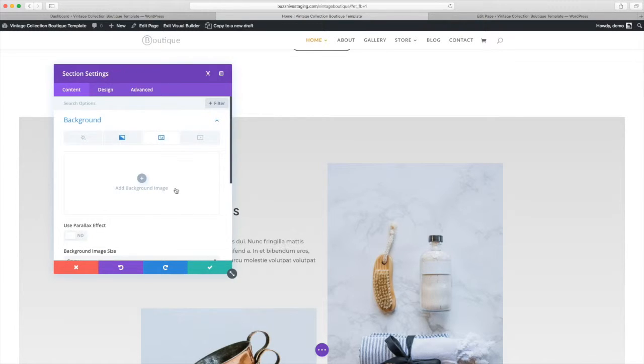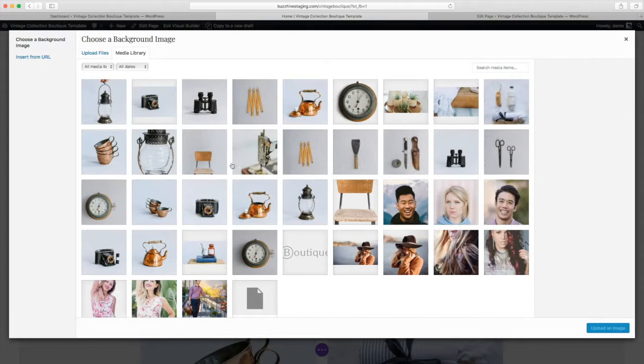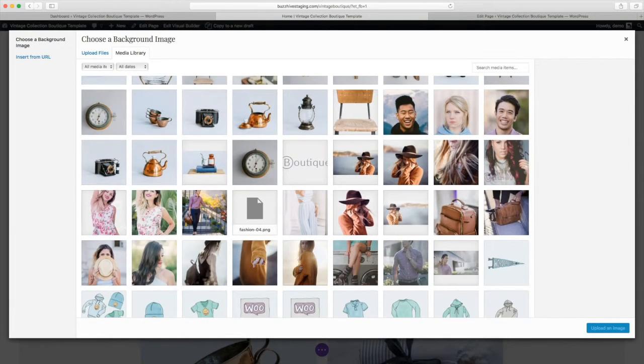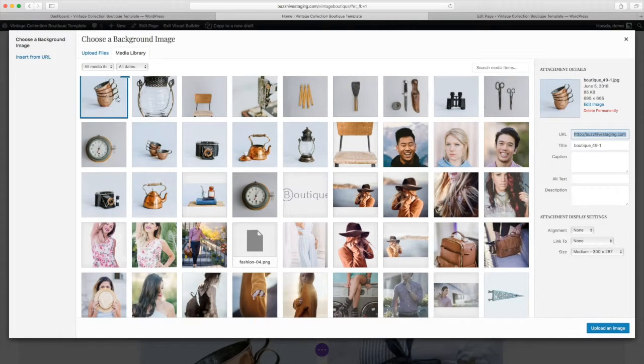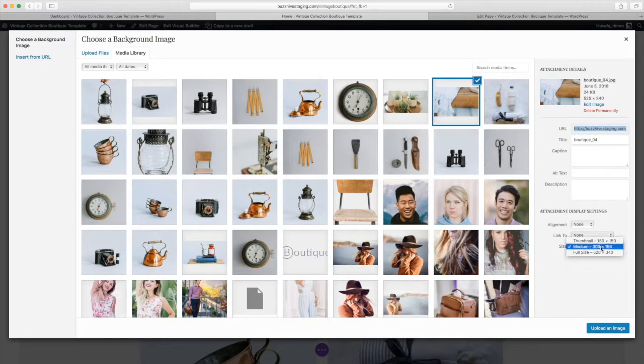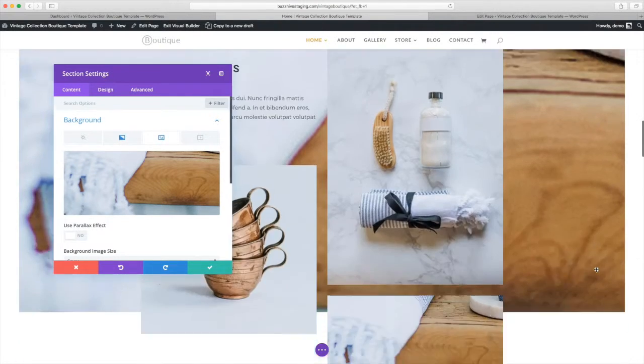You can also choose a background image if you wanted this full section to have a background image. Let's choose a large image here. Not that, here we go. Choose a large image like this. It's not as large as I want it to be, but that'll be fine. But you can use it for a full background image. We're going to get rid of that.